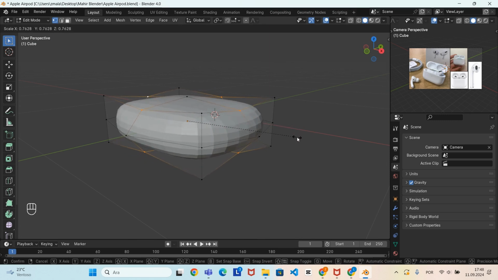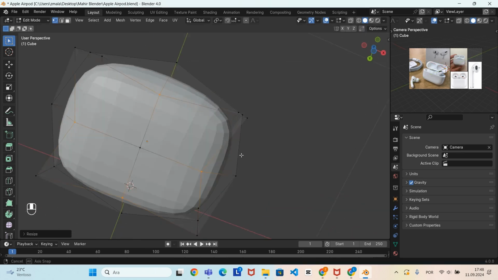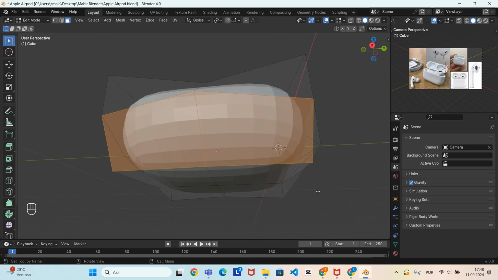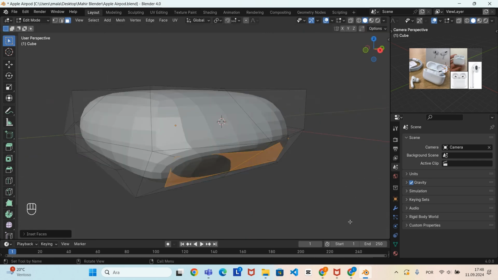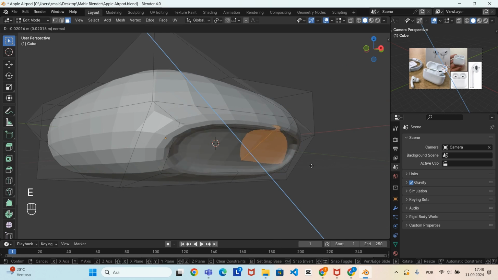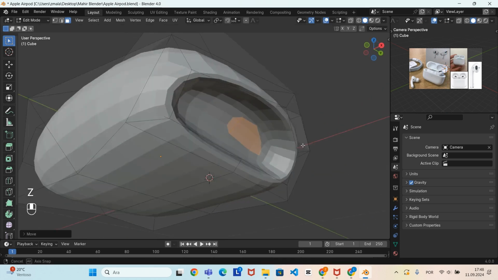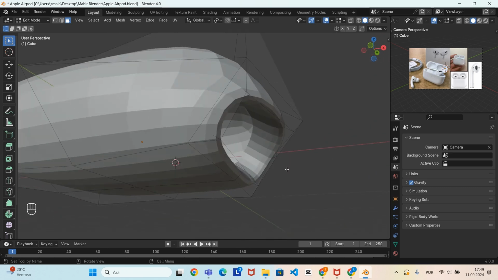But then you guys can hold Shift and click Z to unscale it on the Z axis, a bit like this. Now in face selection, select these faces, then click I to inset them, then inset them a little bit over here, then press E, then extrude them inwards like this, then move it a little bit downwards, and then we can delete these faces because we don't need them.